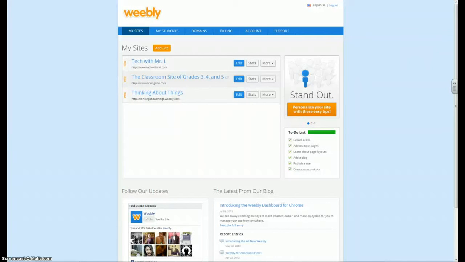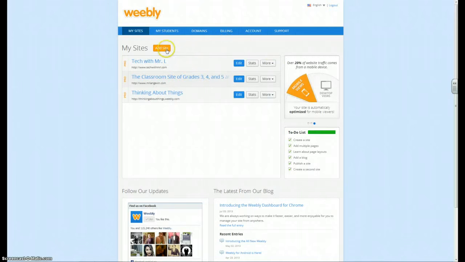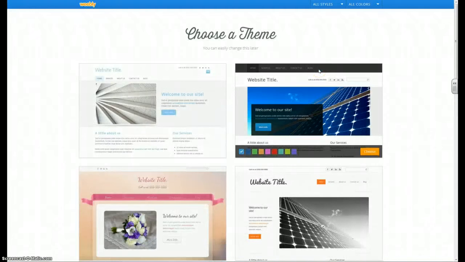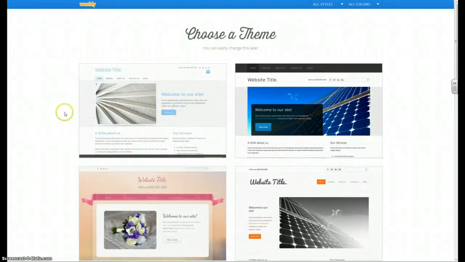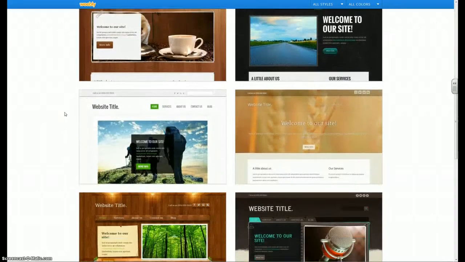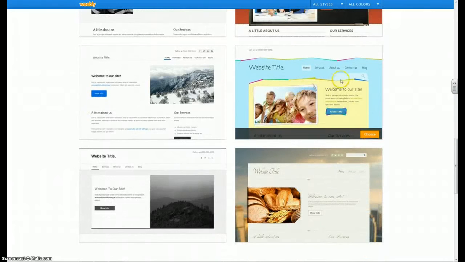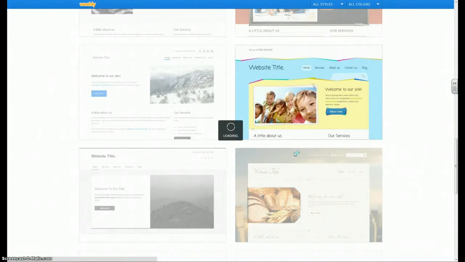Okay, so once you've signed up for Weebly, you're going to find that your dashboard will look like this. And obviously these are my sites here, but when you decide to add your own site, you click Add Site. And it'll ask you to choose a theme just to help you get started. Let's go with, well, you can tell they have themes that are built to appeal to teachers.